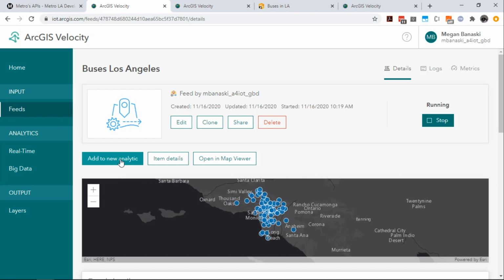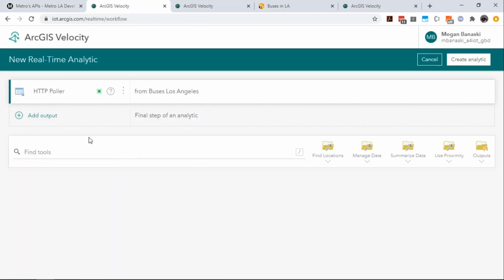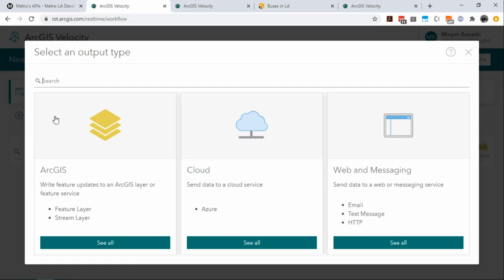We'll move now to creating a new analytic. We'll start by adding an output to this analytic. There are a few options in ArcGIS Velocity to do this. We can choose to output to an ArcGIS feature or stream layer, send data to a cloud service, or choose web and messaging, whether that's an email, a text message, or through HTTP. For this example, we'll be sending our data to a feature layer.